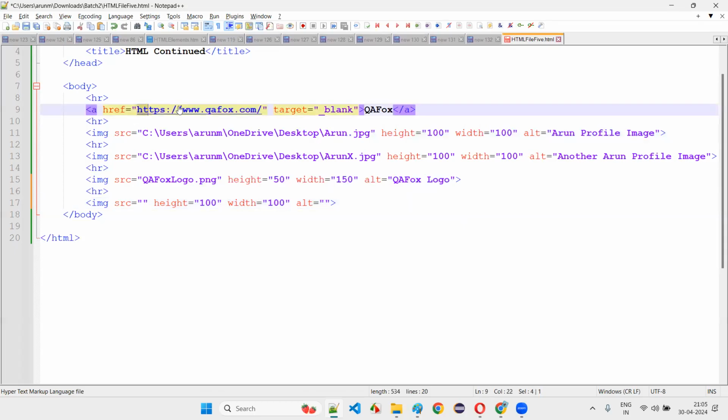So here, I don't want to give the local path like this. I want to give the URL of the image. I don't want to give the C drive users path. How to get the URL of the image? Any image you take, it will come.